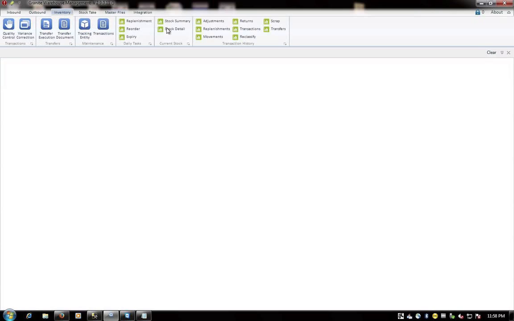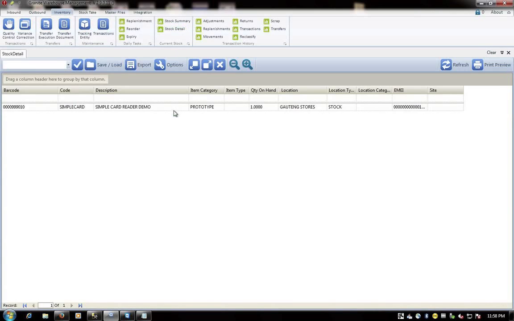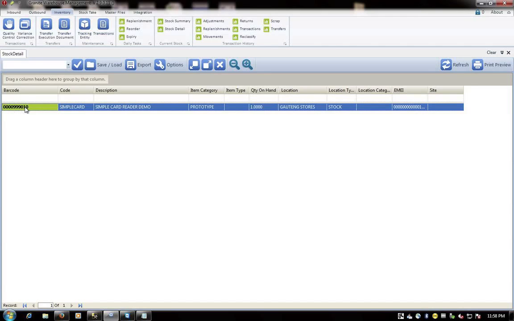Now clicking on inventory and go to stock detail, you will see I have one item in stock, which is serial number 909010. It's a simple card code, simple card reader demo. Its item categories prototype. There's one on hand in the Gauteng stores, and it even has an EMEA number. I'm using the batch field in Granite to manage the EMEA number, and I've changed again, this is customizable, the heading of the display to show EMEA rather than batch. Right, this is the current stock on hand.